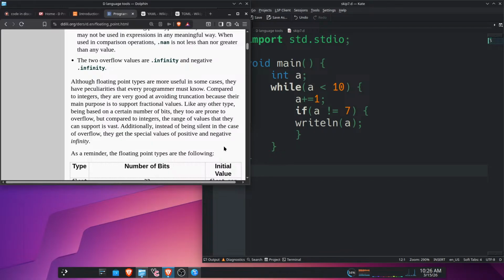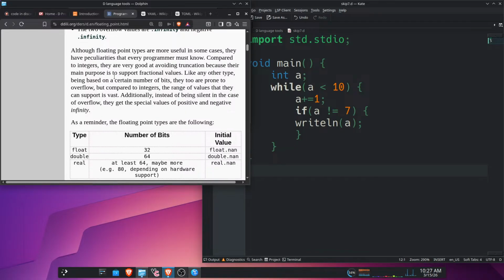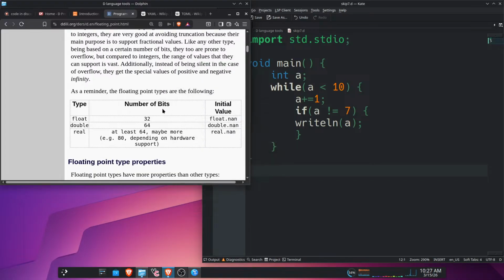Although floating point types are more useful in some cases, they have peculiarities that every programmer must know. Compared to integers, they are very good at avoiding truncation because their main purpose is to support fractional values. Like any other type being based on a certain number of bits, they are prone to overflow, but compared to integers, the range of values that they can support is vast. Additionally, instead of being silent in the case of overflow, they get special values of positive and negative infinity. Okay.